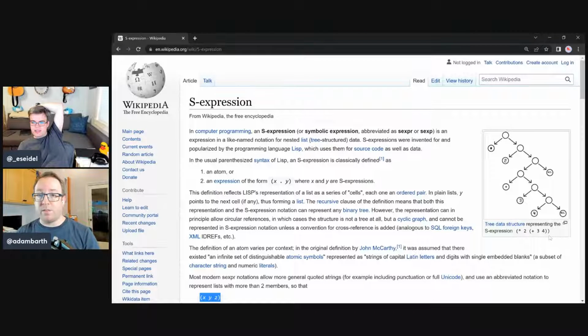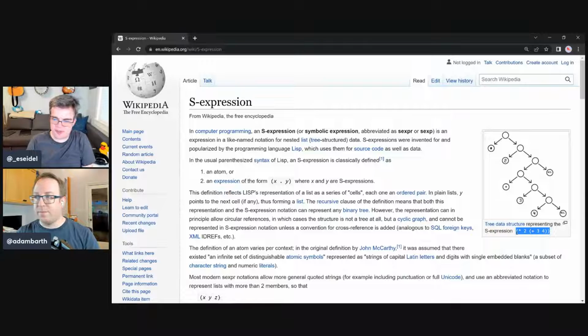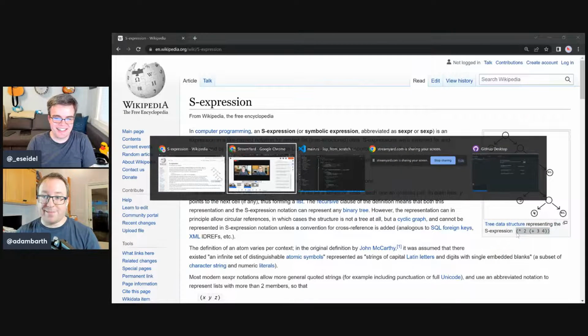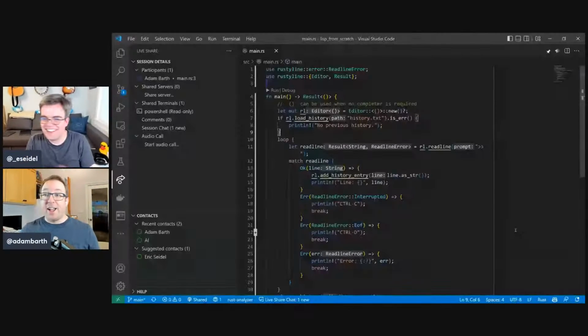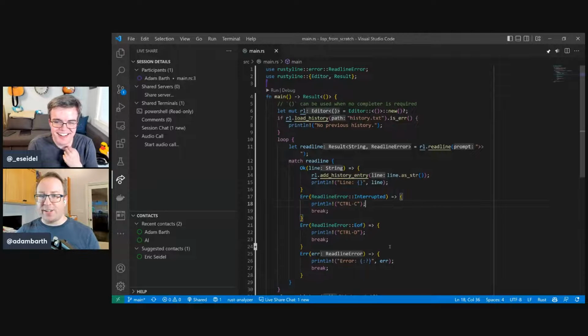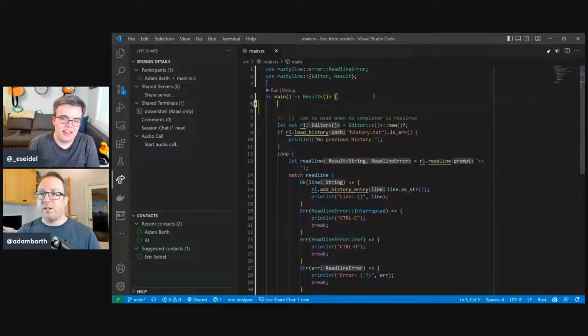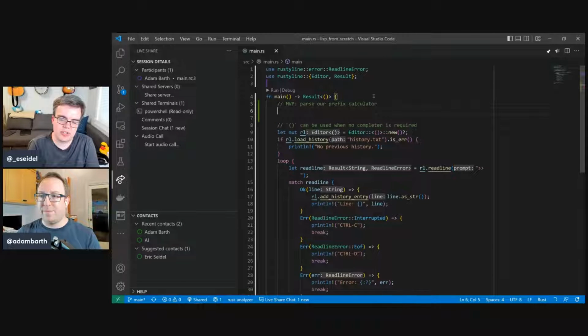Okay. So literally, we're basically writing a prefix notation calculator. Absolutely. Great. Okay. We can write a prefix notation calculator. This is like we're doing our interview questions here. Lisp is great for interview questions because it's very simple, and so you can explain it all during an interview. So our MVP is to parse our prefix calculator.